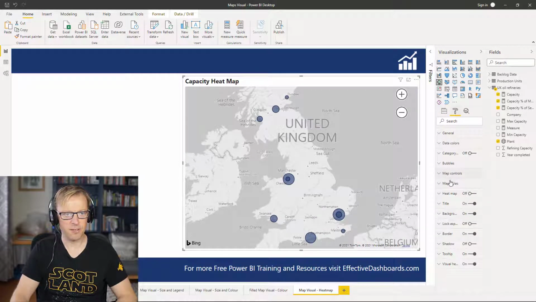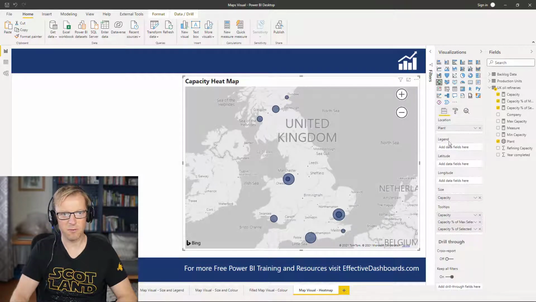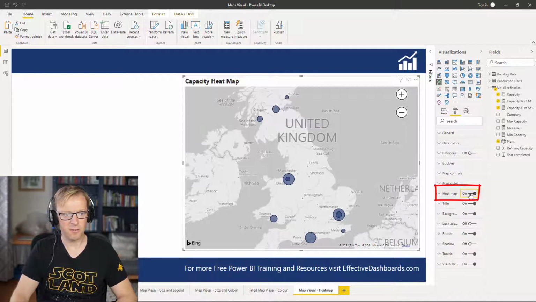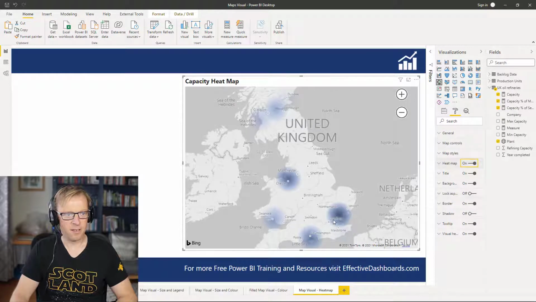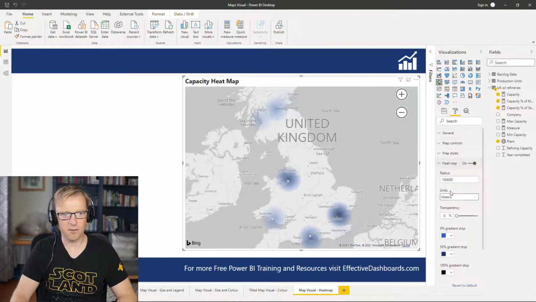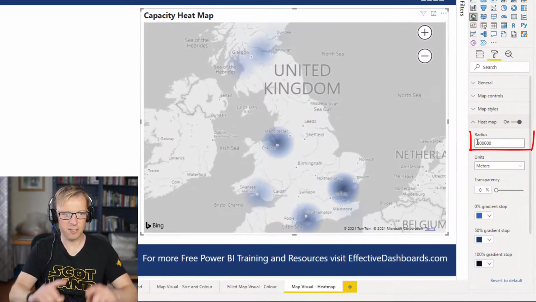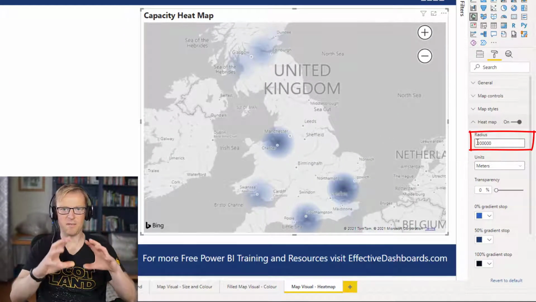So what we're going to do is we're going to go down to this heat map option here. It wasn't available before because we used this legend. If you've got a legend in here, then the heat map's not going to be available. So let's turn it on. So what it's basically doing is taking 2 options. It's got a radius. You draw a radius. So each heat map is a fixed radius.